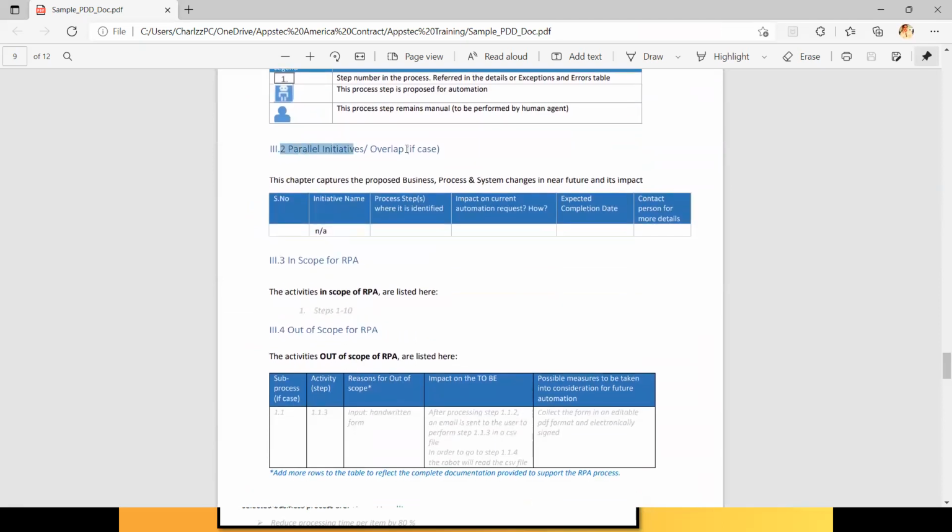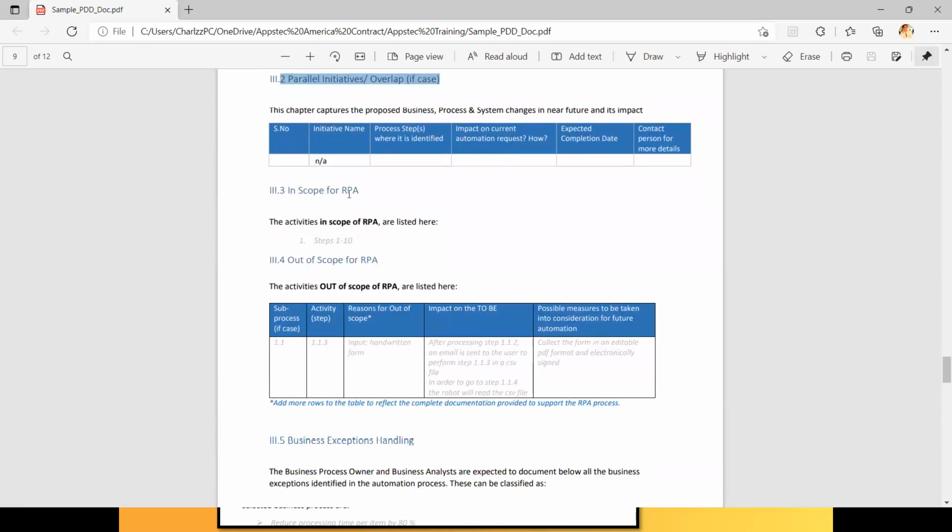Okay, parallel initiatives or overlap. So let's say in certain processes there can be parallel activities that need to go on. So if it is there, you need to make a mention here. If it is not, here it says none. Now what is in scope? We need to clearly mention what is in scope. So whatever is mentioned in steps 1 to 10 is in scope.